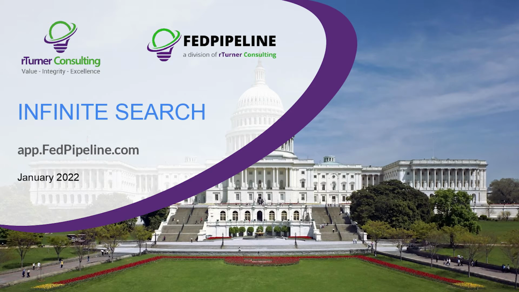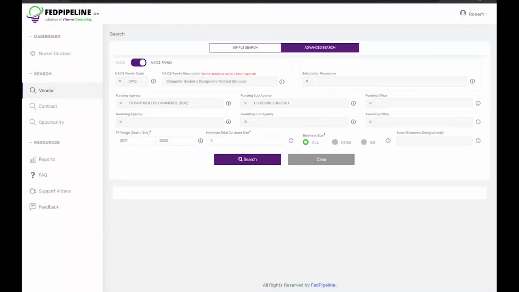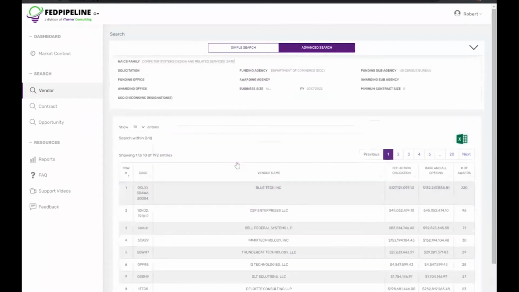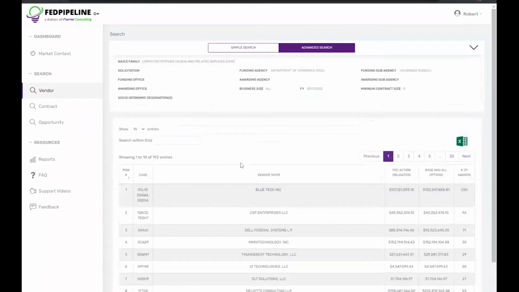In the context of Fed Pipeline, when we talk about infinite search, what we mean is that you never get to a panel that you cannot further refine or continue your search. So if we start with vendors, we can search for vendors by agency and sub-agency. We can then select one to look at, in this case, about the fifth one in the grid.